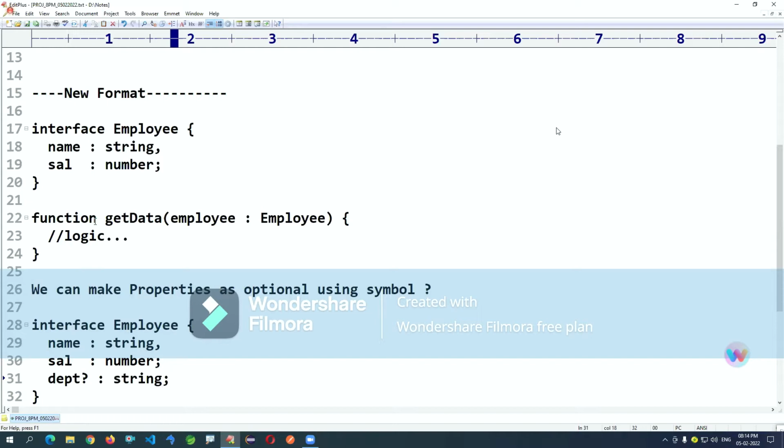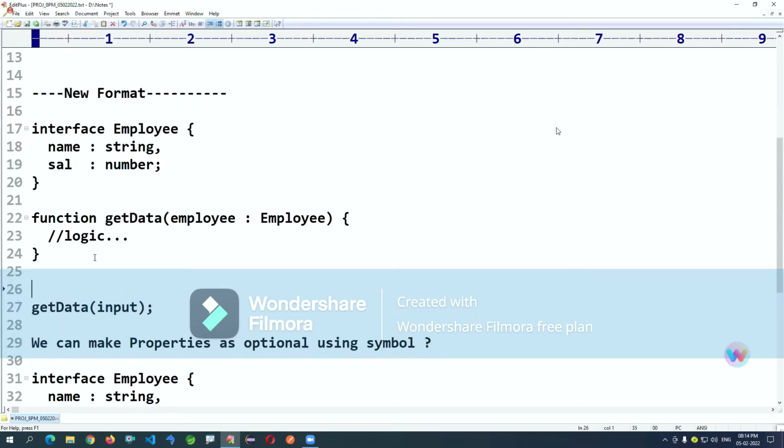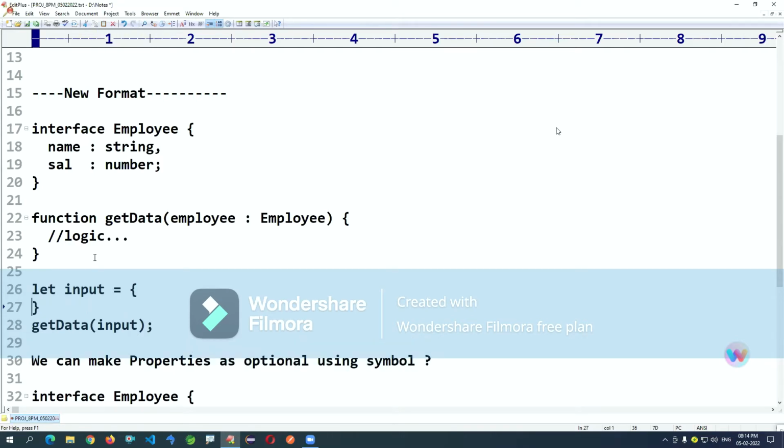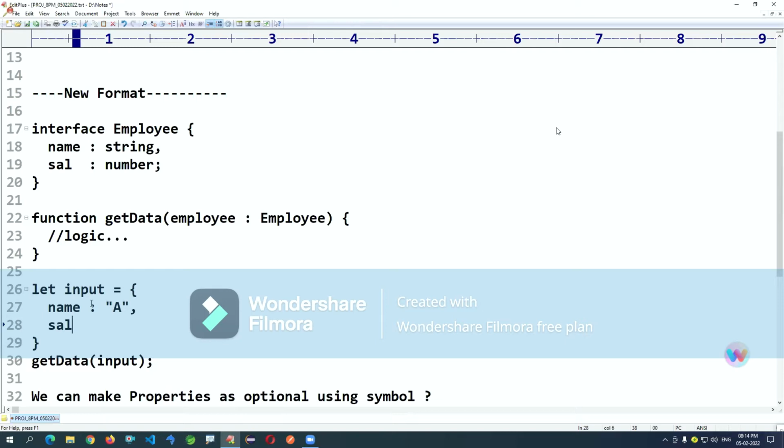So how to call this getData function? There's a question. getData will be called with some input. So what is this input? Input must be an object of name and salary. Direct object creation is possible. No need to write any implementation class. Like this, you need not write any implementation class.